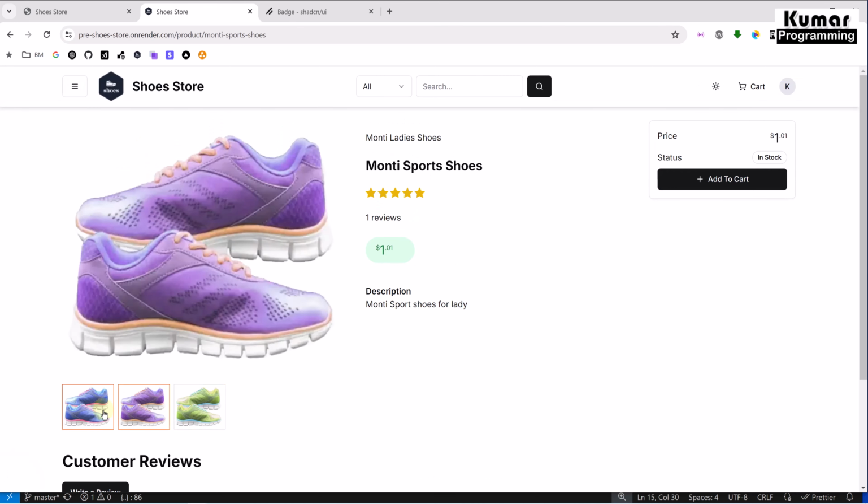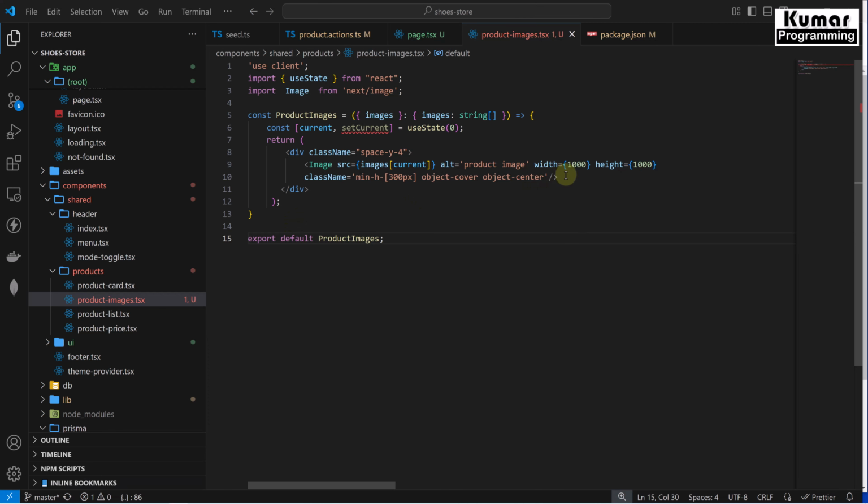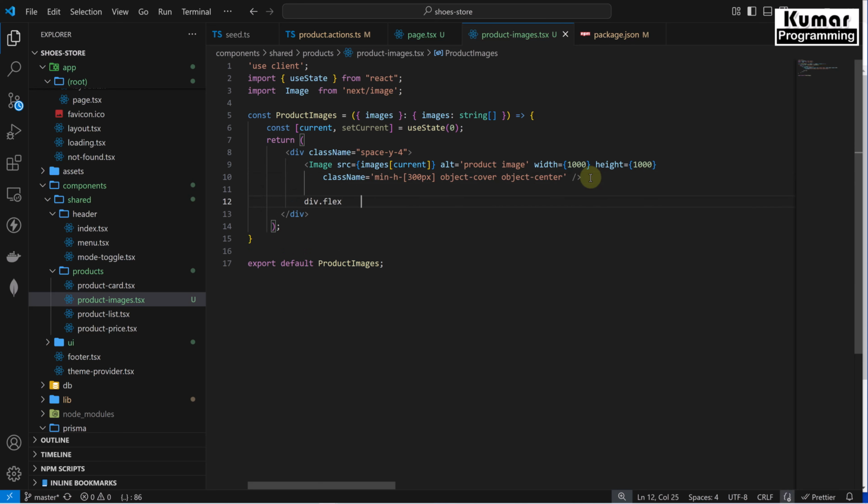Now we will create this section where we are going to show our small images. Simply we are going to iterate the image array and display each and every image from the array here, and the selection we are going to maintain inside our current selection state. Now let's quickly do that. Underneath this image we are going to have another div dot flex, right? Why is it not working? Dot flex, still not working. Okay, fine, I don't want to type it manually, I'll just take this one.